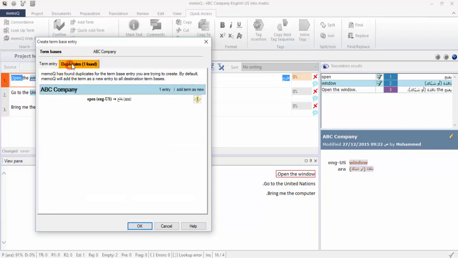Click the duplicate tab. We have open. We have يفتح. Click this yellow shape. Now here you are telling the computer that افتح and يفتح are both the same for open. The same stem, the same derivation. Click OK.